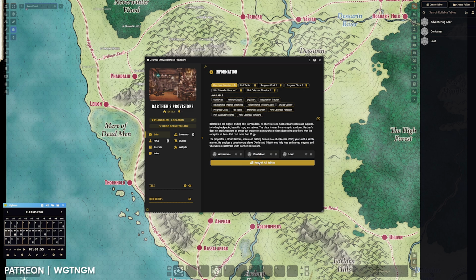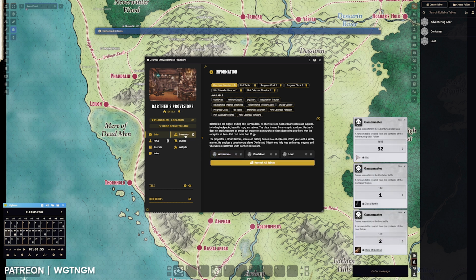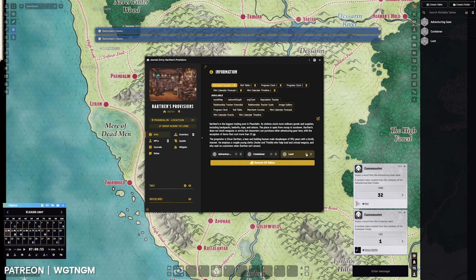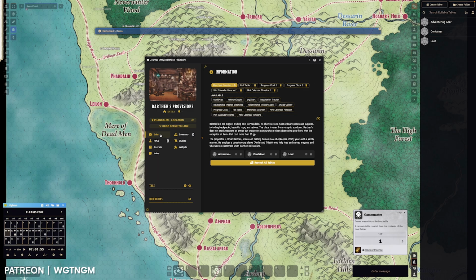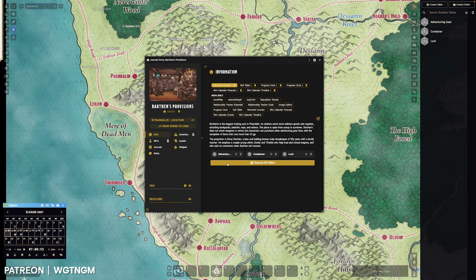And then you can either restock from all of the tables, you click that, and it'll roll all three tables and add to the inventory, or you can click individual ones as well, and it will add it to the inventory. This is only viewable by the GM, as is the roll table one. So your players will not be able to see that.